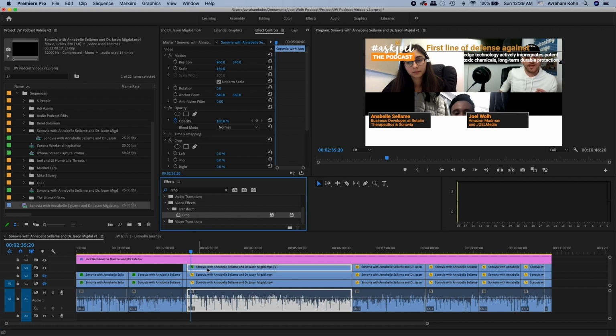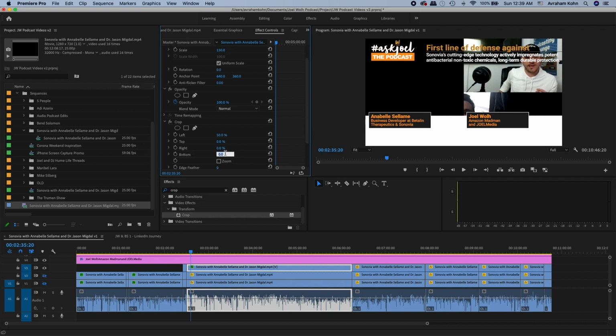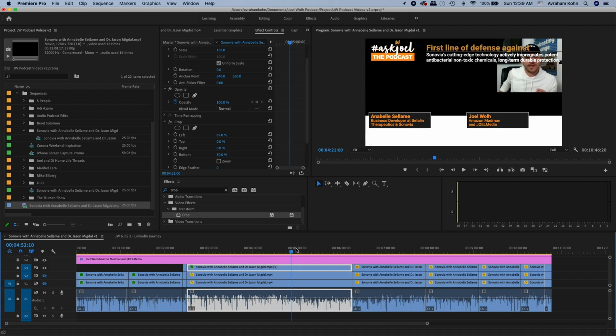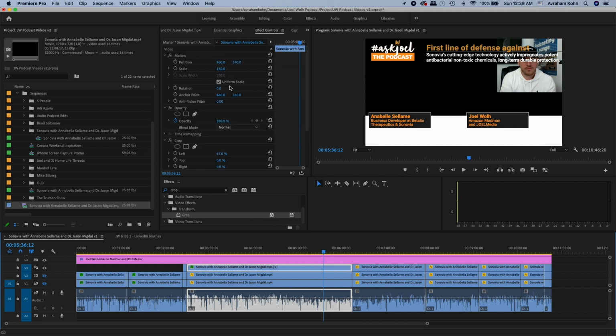Let's grab a crop. We want it to be 50% from the left, and from the bottom, I believe it's going to be 50% as well. And I think we can crop this over here. Let me just see if he moves in. No, I think it's good. 67% is 2/3. That's perfect.